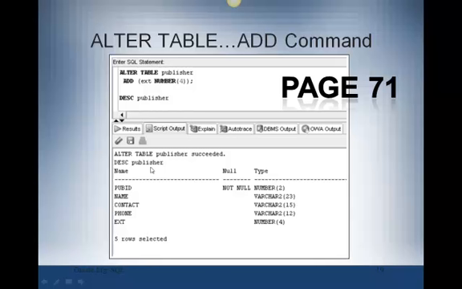Example of the add command. I'm not going to go into detail, but this is how you would add. And actually, I do need to explain something. When you add a column, you have to provide a column name and a column definition. Again, I'm going to back up to the syntax diagram again. I apologize for not being more rehearsed here.